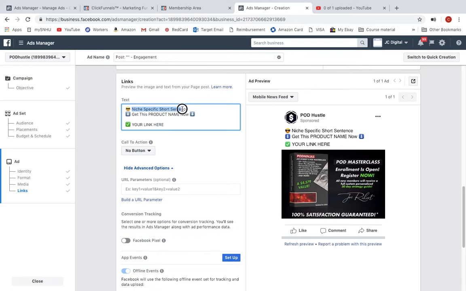For the first line here, you're going to do a niche specific short sentence. Let's say that you're in the patriotic niche, okay? You could do I stand for the flag, exclamation point, okay? And let's say it was a hoodie. You could do get this product name now. You would change this and you'd go hoodie, okay? And then we'd put the link here to the product, okay?